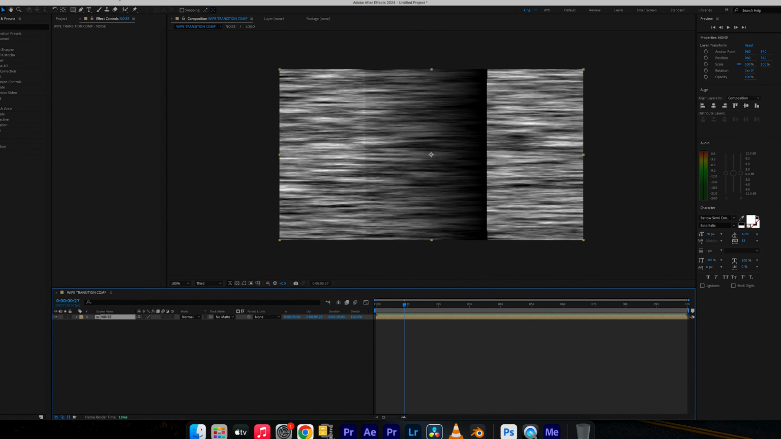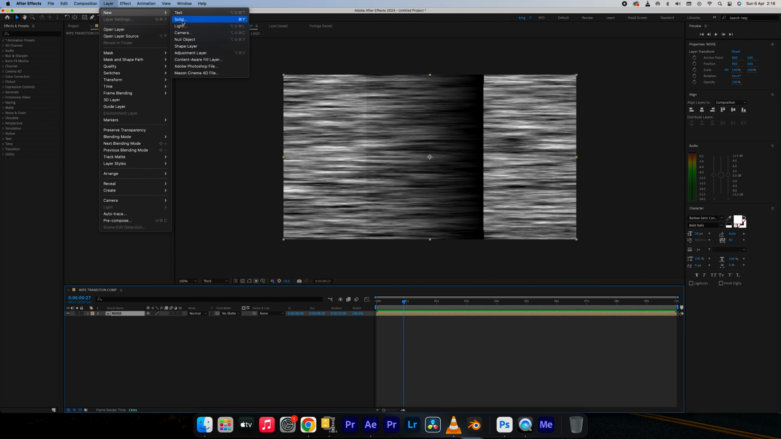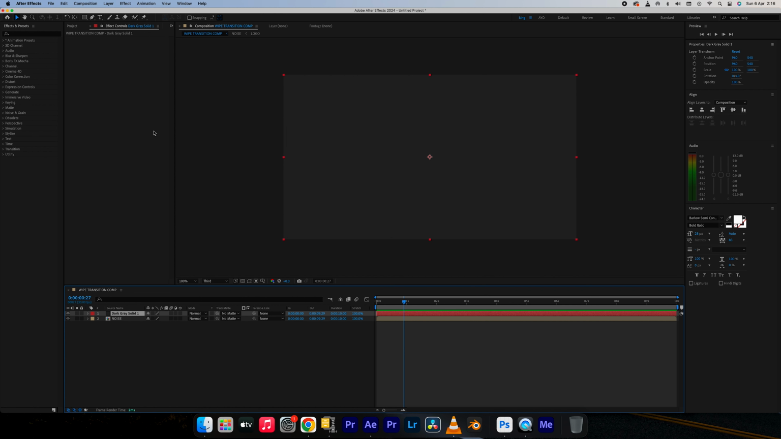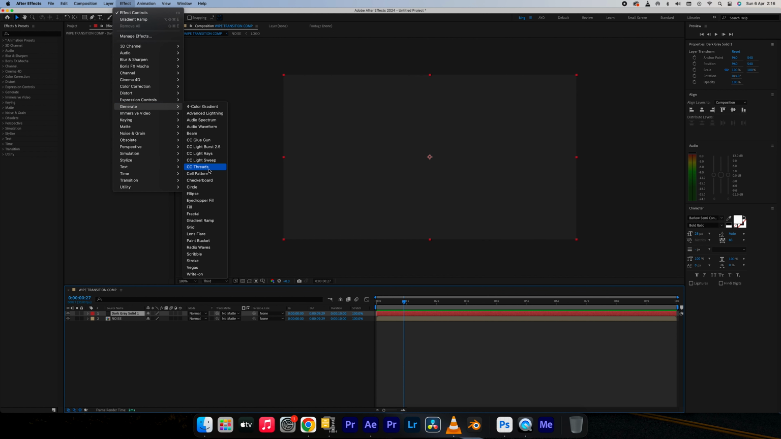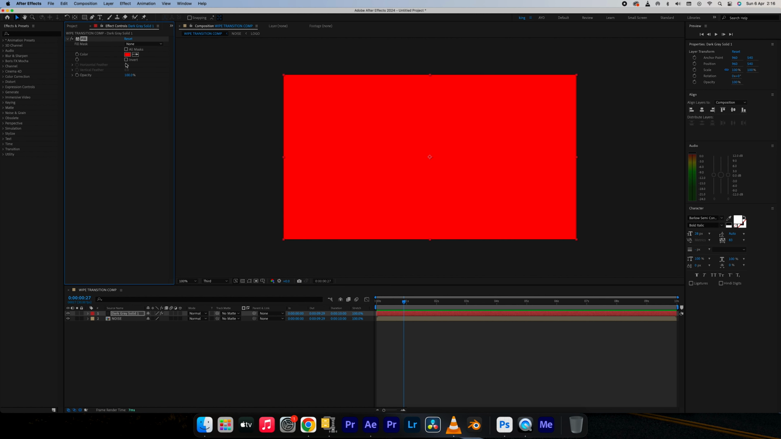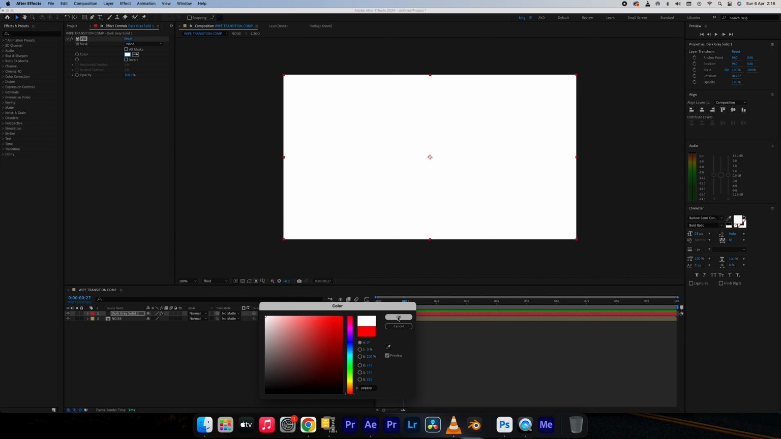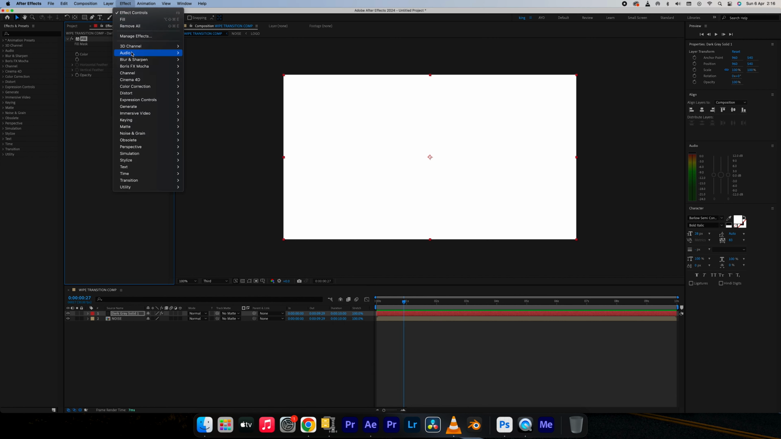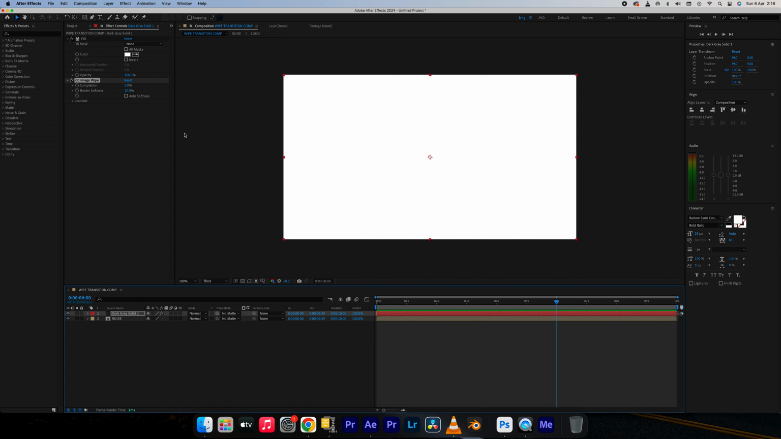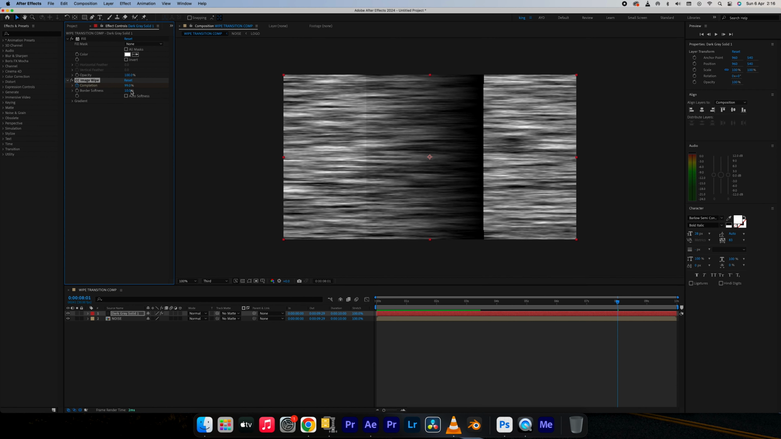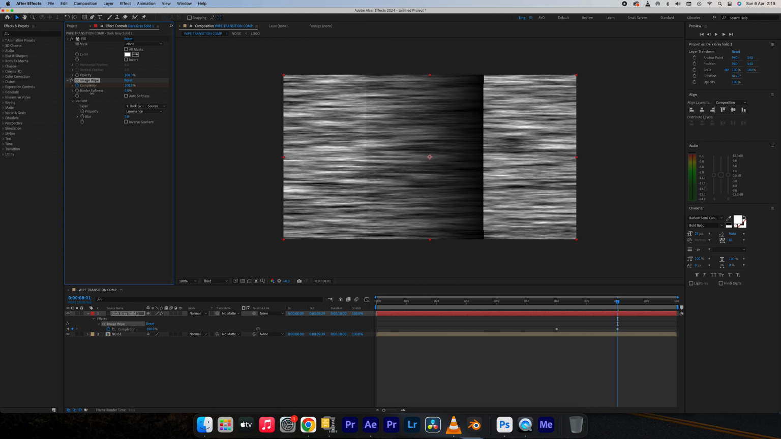Good. Now let's create another new solid again. Let me give it a key color. Just give it white. Let's name it white. Good. Now here we are trying to create a transition. Come to your transition, then you can see image wipe. Then let's go to maybe 7 frames. Increase this to 100. Let's reduce our border softness to 0.